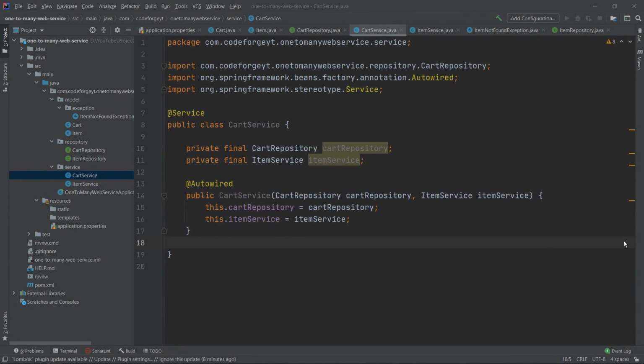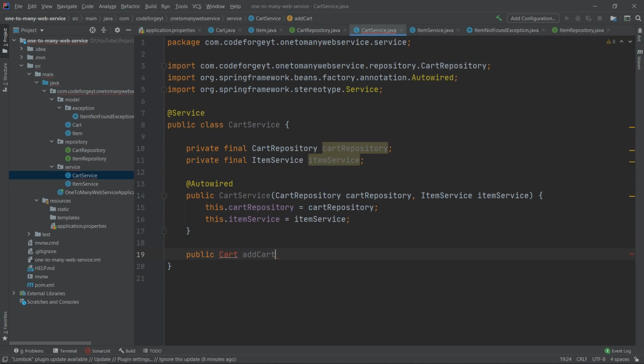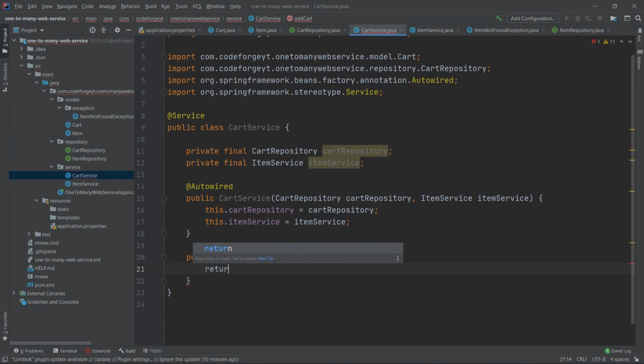Like in the case of items, we will need the method to add new cards. So we'll say public, it will return the card, and the name of the method will be addCard. We have to import the card type, and we'll accept a card object as the argument. And we can simply say return cardRepository.save, and we can pass the card as the argument. So it is almost the same as in the case of items.